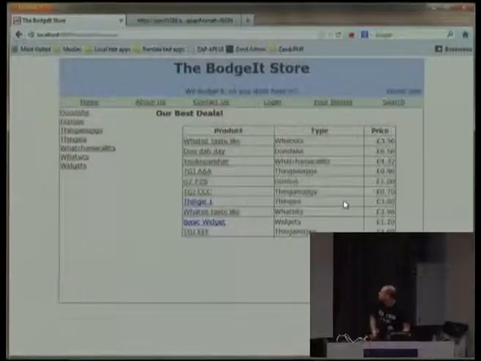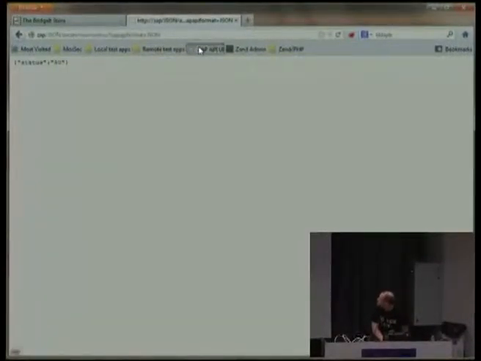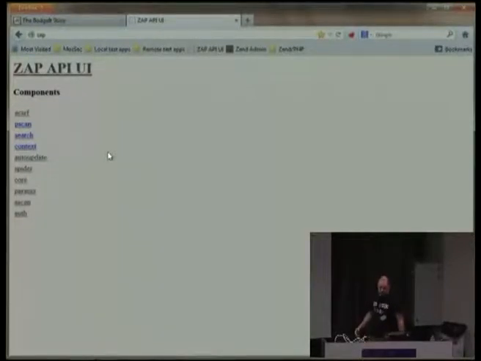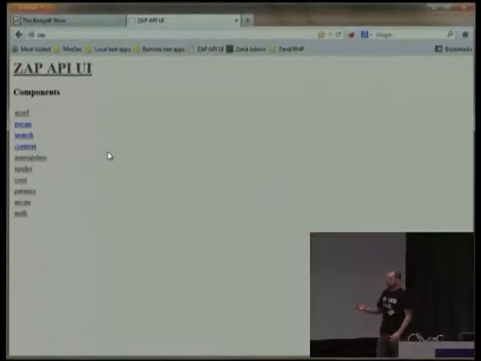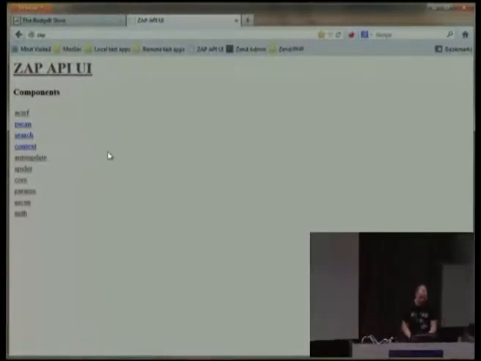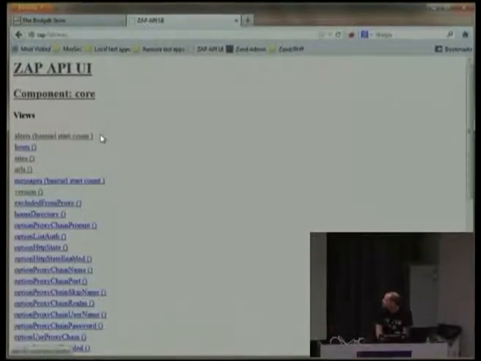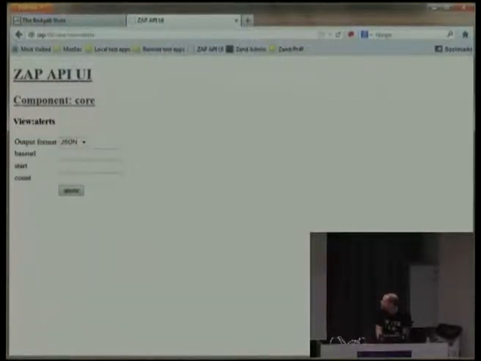So what I will do now is just quickly... Well, Zap has this REST API, and, okay, it could be better documented. We have some documentation. But one thing we do have is a UI around it. So this is automatically generated, and you can explore the different components. So we can have a look at things like the core, and these are all of the things you can look at. So let's have a look at the alerts. And I will just have a look at the first two alerts.